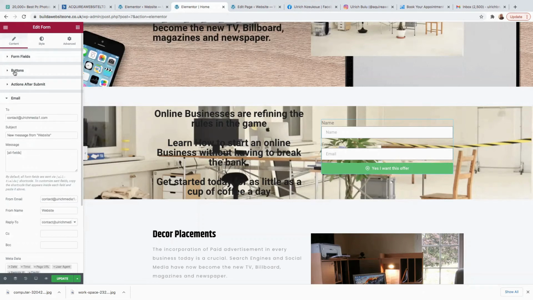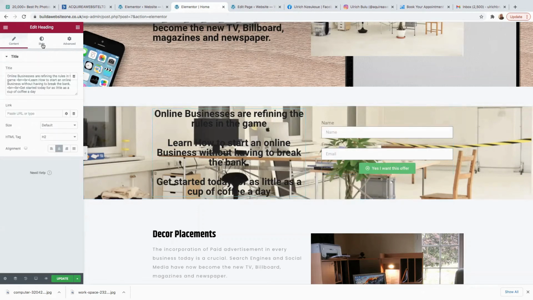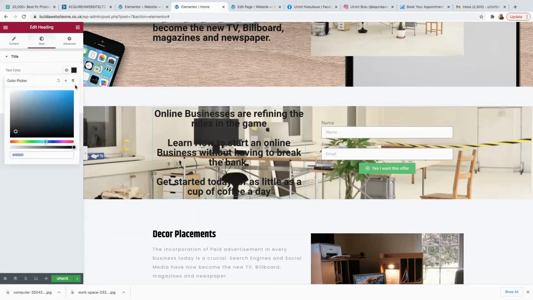Let's go back to button. I want to center this button. I don't want this button to be too big. So I'm going to put here centered. And I'm going to change my text color by going here to style. So I'm going to put my text in blue, right? By the way, you can change your text into any colors you want.